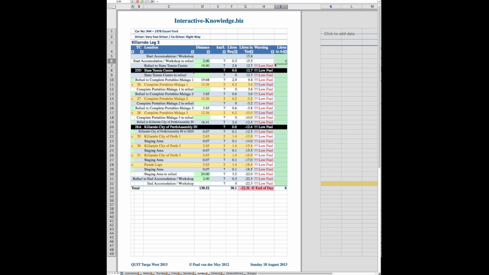That would be equals 55 minus 15.5, enter, and that'll finish the day with 17.2 litres in the car, doing all the stages and getting back to our home base.